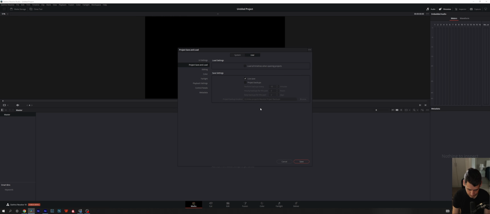If you're really worried about that, you have to set where your backups will be. Then in the project manager, right click on your project and open backups, and the backups will be opened separately, so they are not going to affect your current project. Whew, that's a lot to talk about.